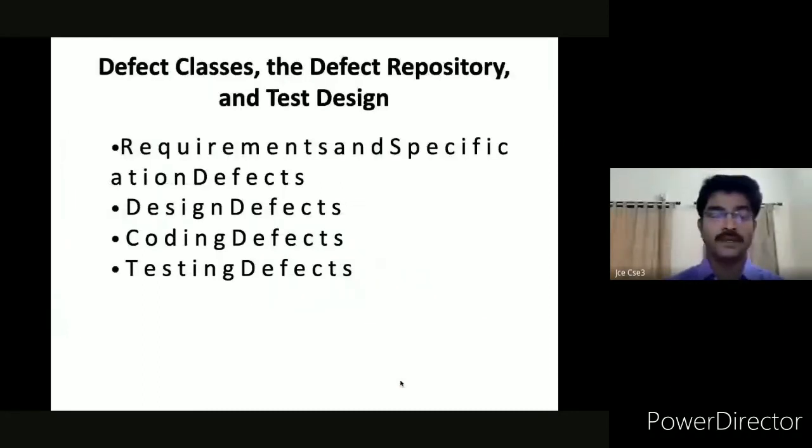And now we'll see the various defect classes and the defect repository. Defect classes: requirements and specification defects, design defects, coding defects, and testing defects.